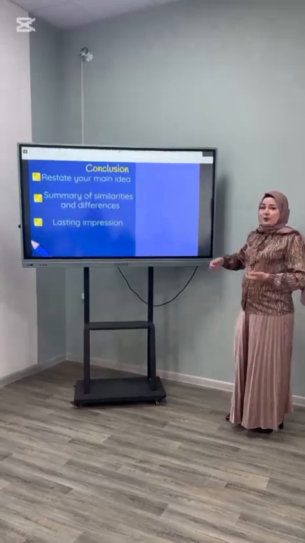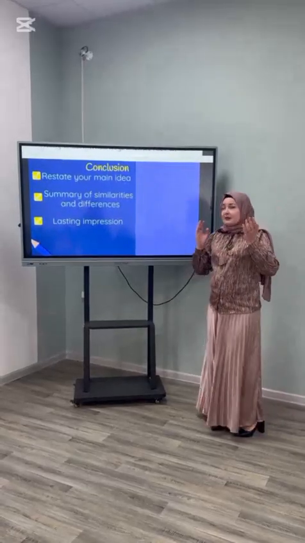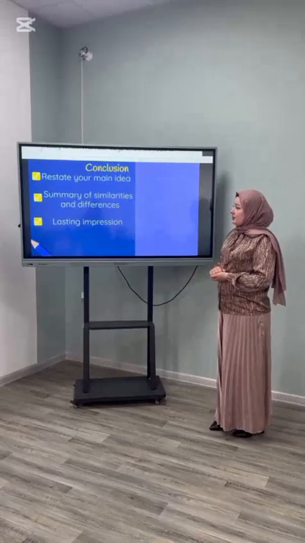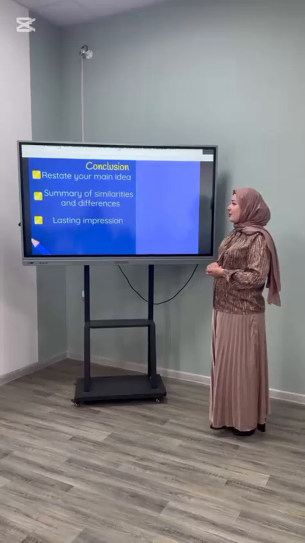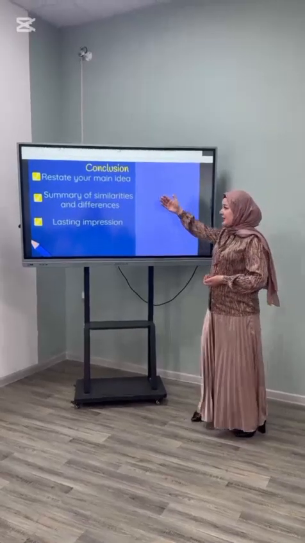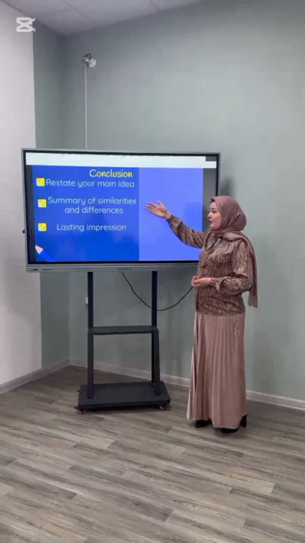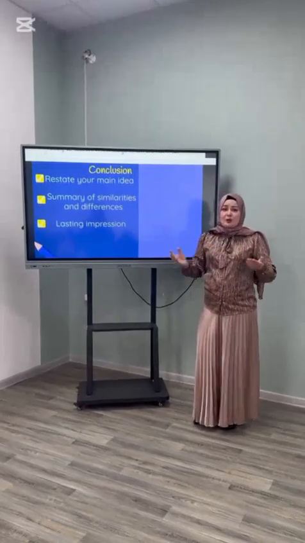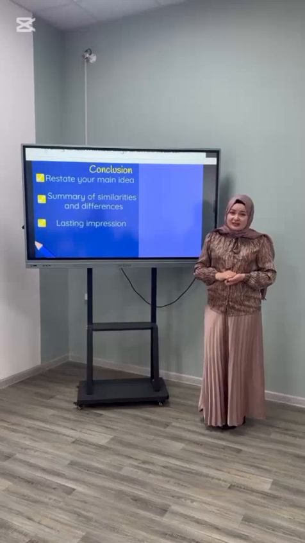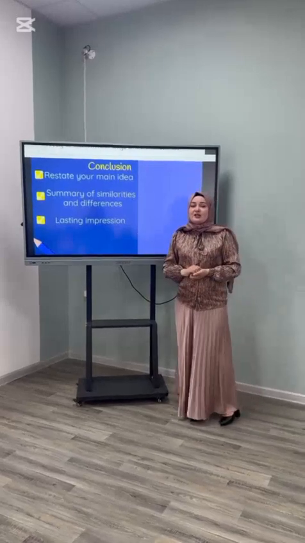Okay, so lastly, in the conclusion it is necessary to restate your main idea, and give a summary of the similarities and differences. It means the summary of paragraph body 1 and body 2, and a lasting impression with the concluding sentence.